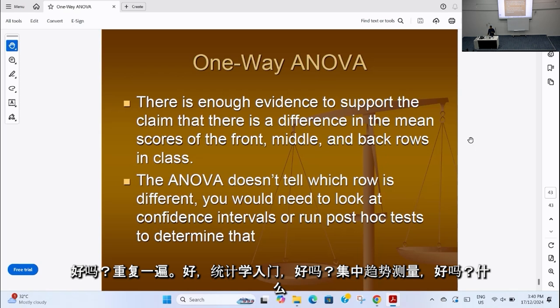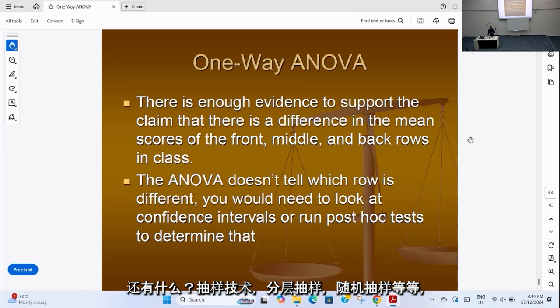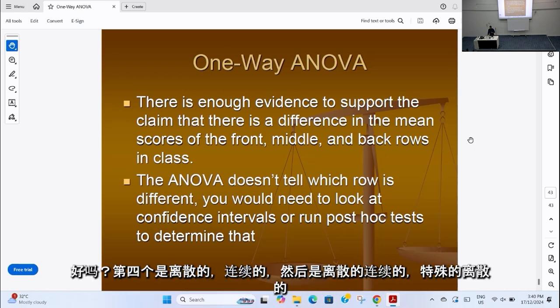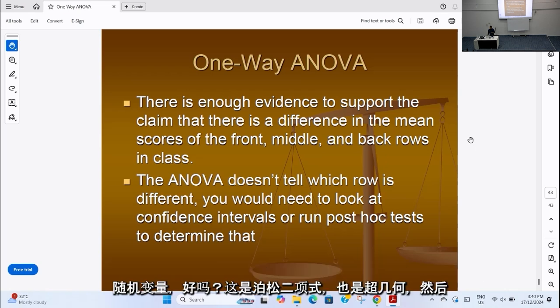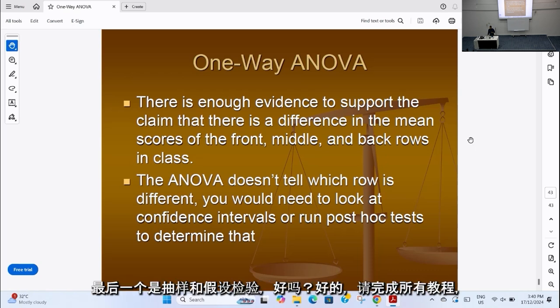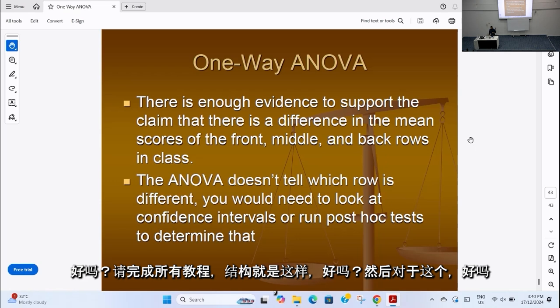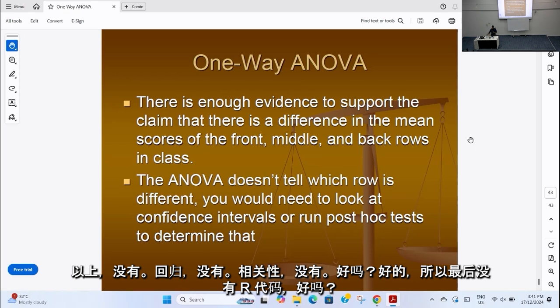Repeat. Introduction to statistics. Measure of central tendency. Sampling technique, stratified, simple random sampling and so on. Then discrete and continuous random variables, the special discrete random variables, which are Poisson, binomial, and hypergeometric, and the last one is sampling and hypothesis testing. Please do all the tutorials, the structure is like that. ANOVA no, regression no, correlation no.